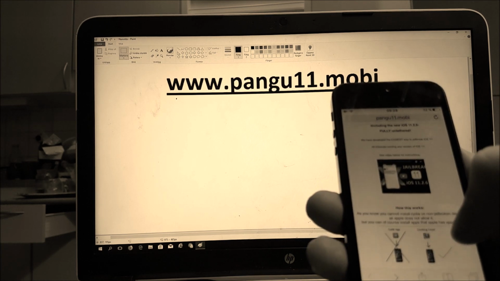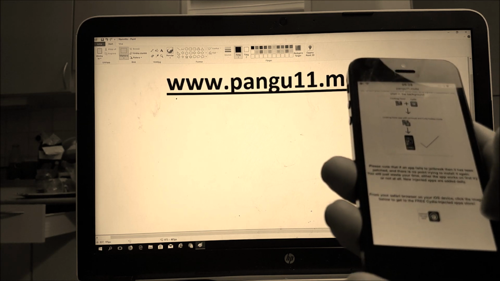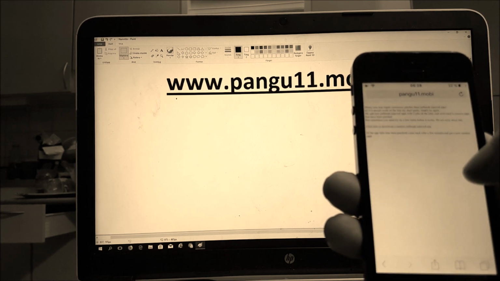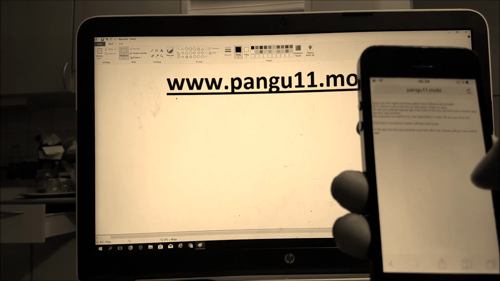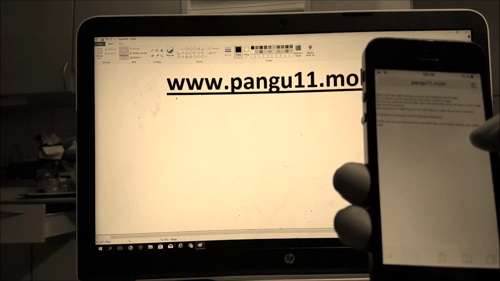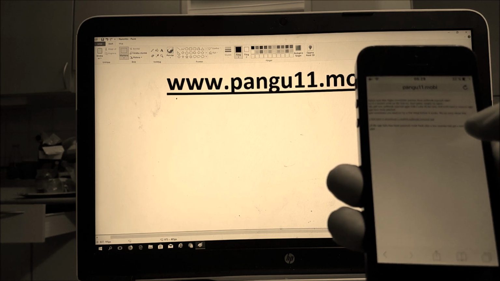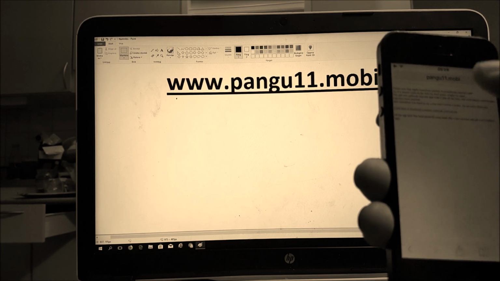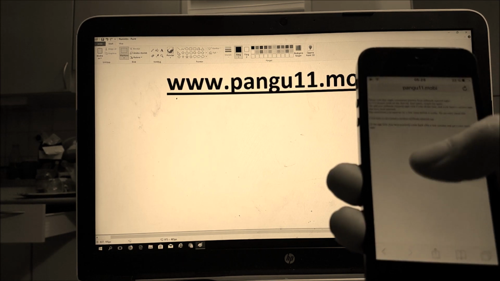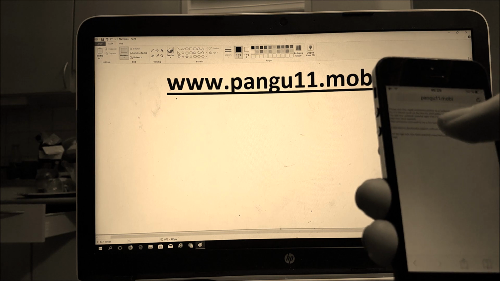So simply go to pangu11.mobile and scroll to the bottom and click this icon here at the bottom. Now, when you click this link here, you should be taken directly to a jailbreak injected app. Sometimes you get forwarded to other sites and services and crap like that. They got nothing to do with the jailbreak. If you don't come directly to a jailbreak injected app, simply go back and try again. So now we're going to click this link.